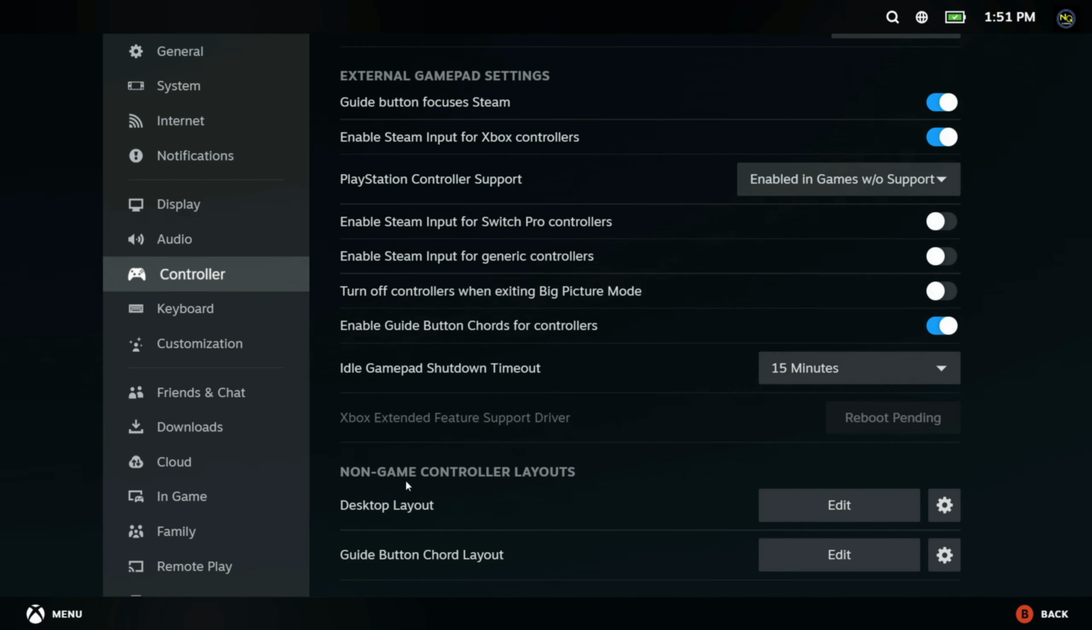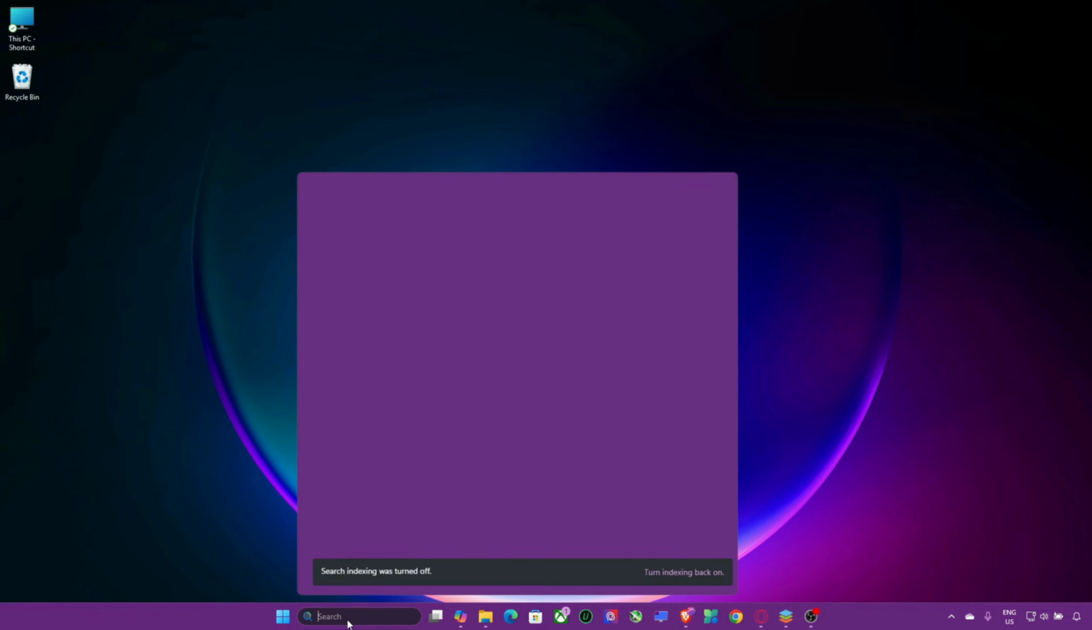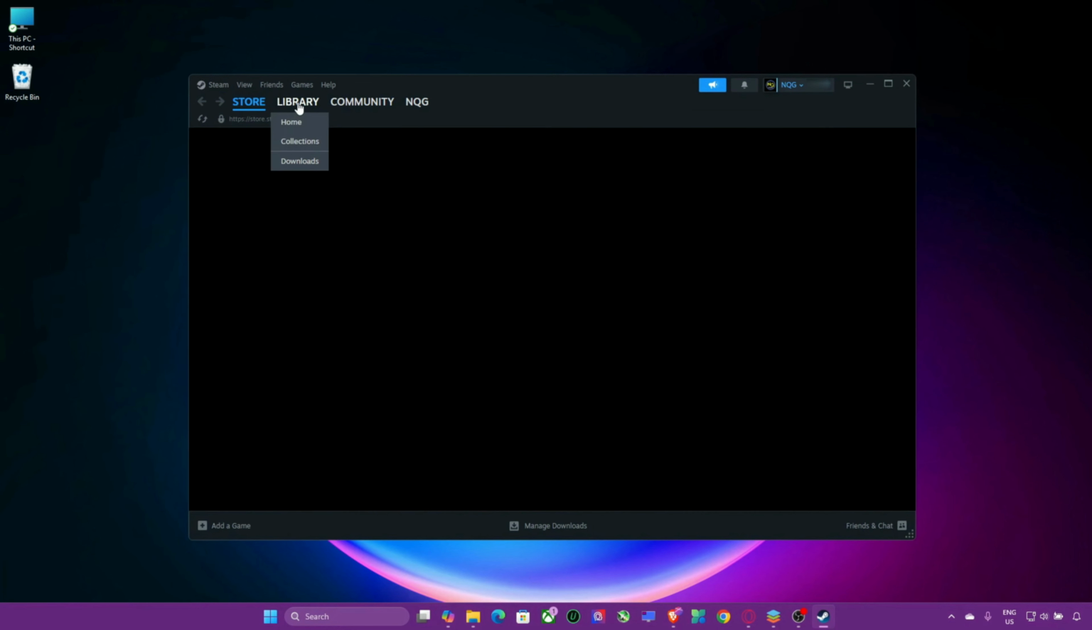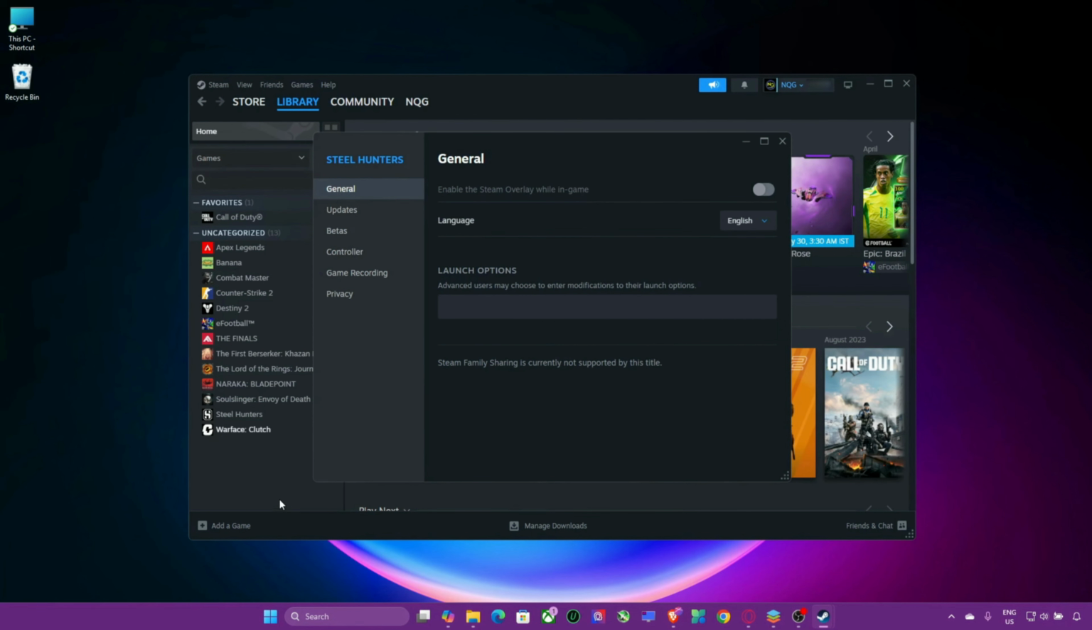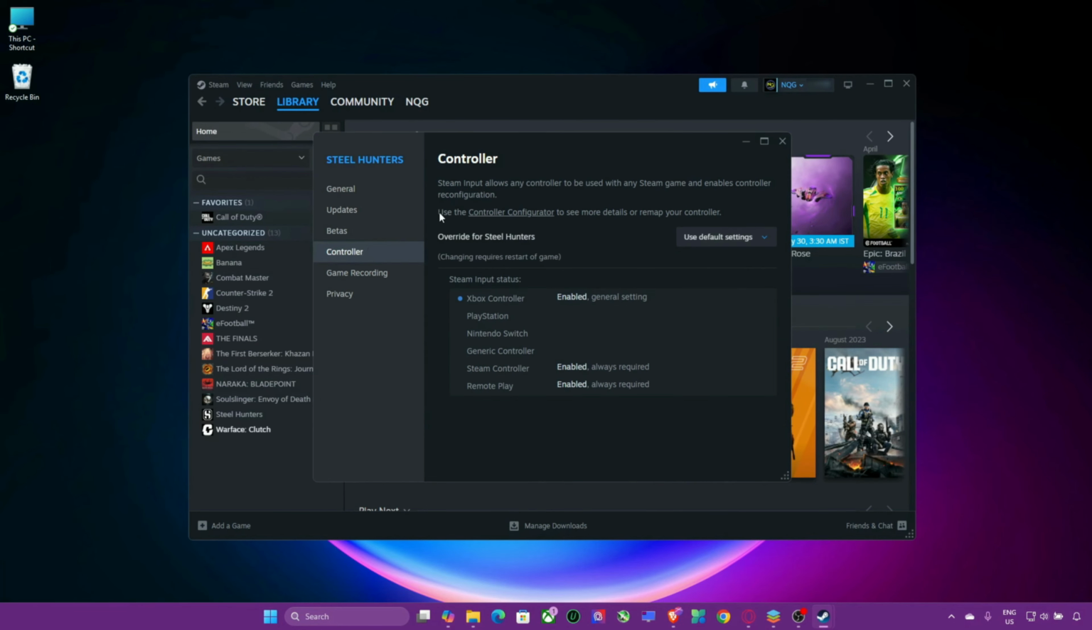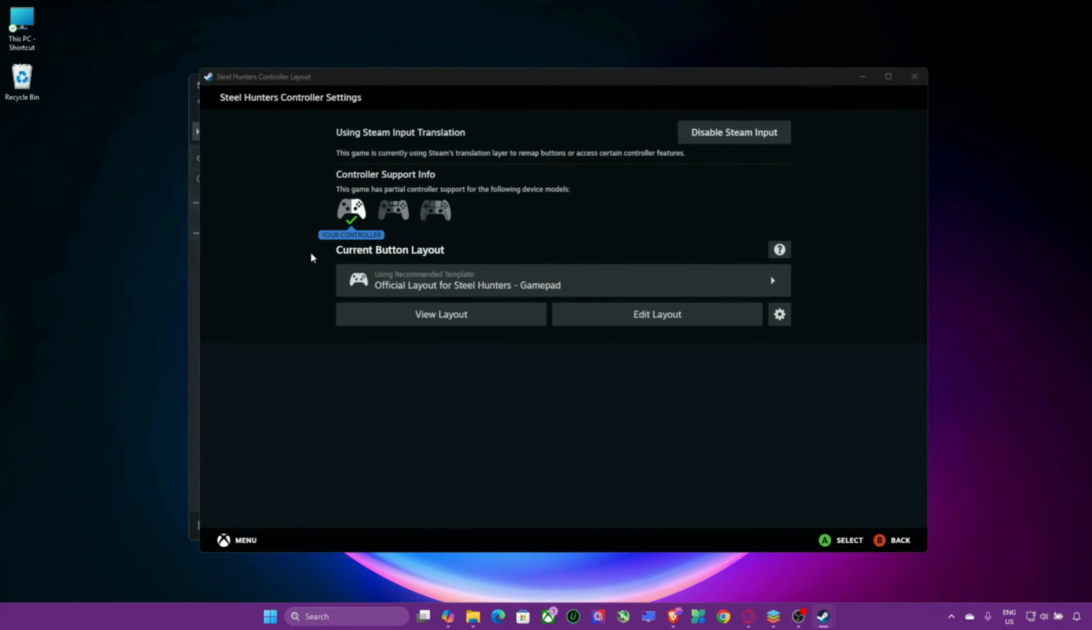3. Disable Steam input for the game. Some games have issues with Steam input overriding native controller support. To fix this, open your Steam library. Right-click the game. Select Properties. Go to the Controller tab. Under Override for the game, choose Disable Steam input. This allows the game to use its own native controller support instead of Steam's.